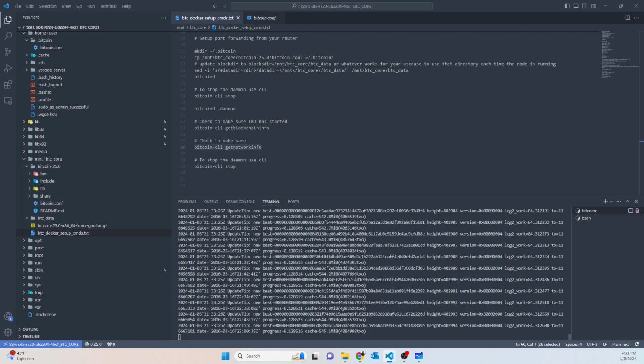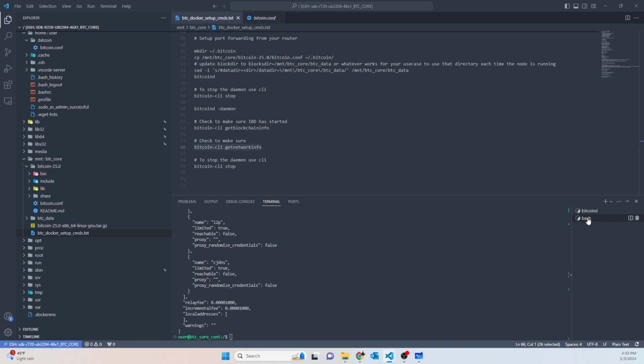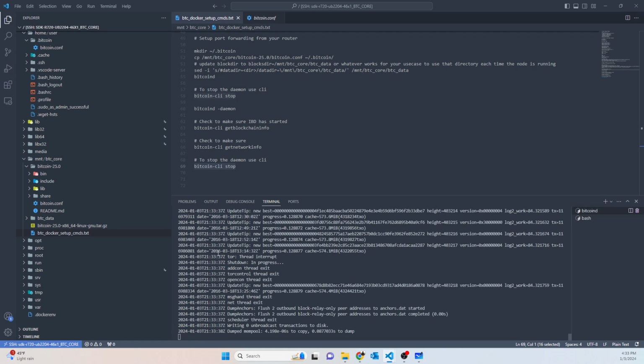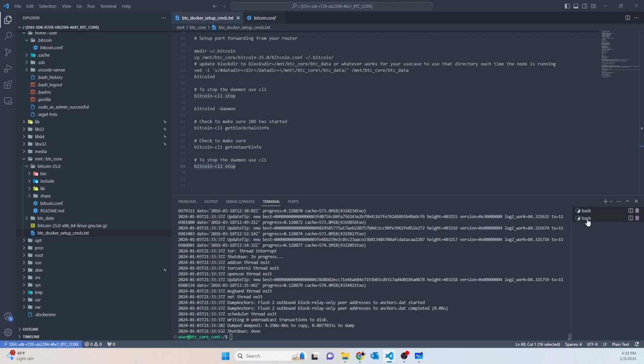So at this point, I'm going to go ahead and stop. One thing to note is to always try to use the Bitcoin CLI. If you manually stop it with something like Control C, sometimes it will be hard to start again. So we're going to go ahead and stop that, and if you notice, it should interrupt this process here, and eventually it'll shut down gracefully. Give it just a minute. There we go. All right.